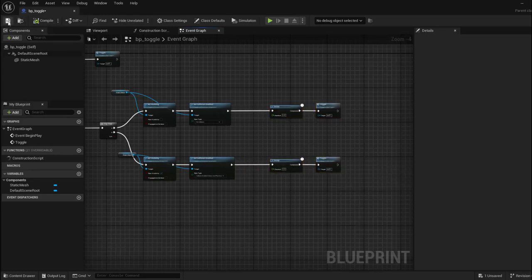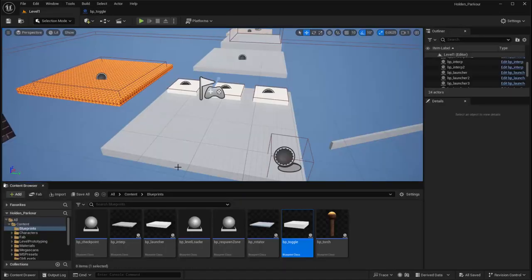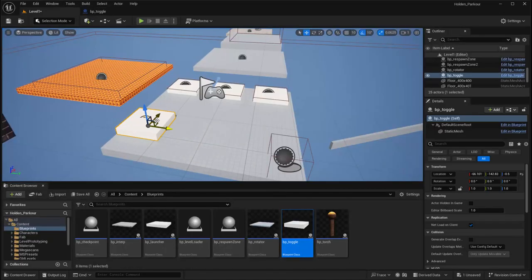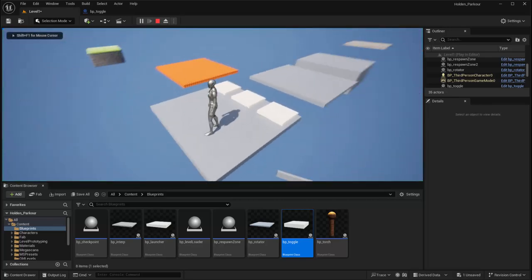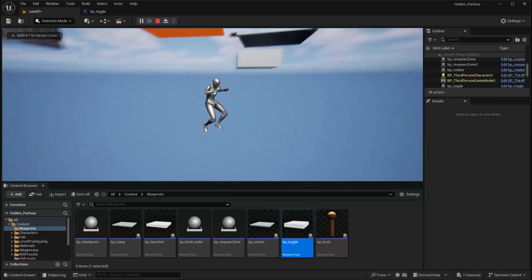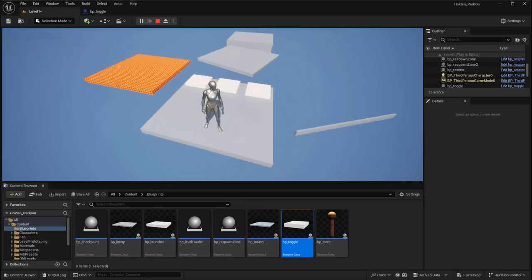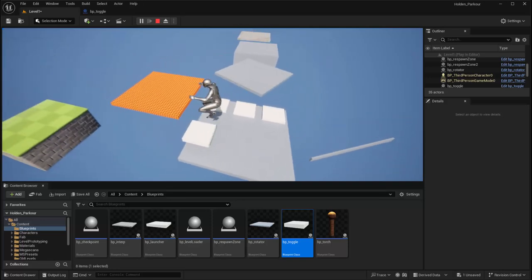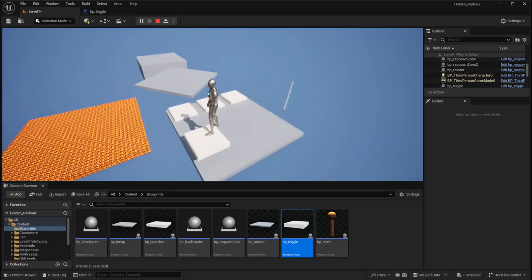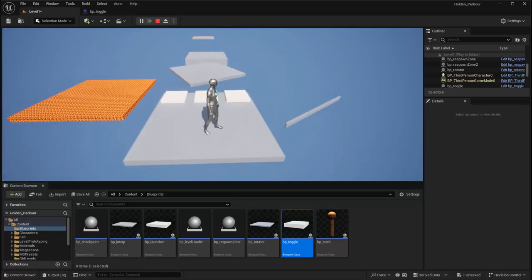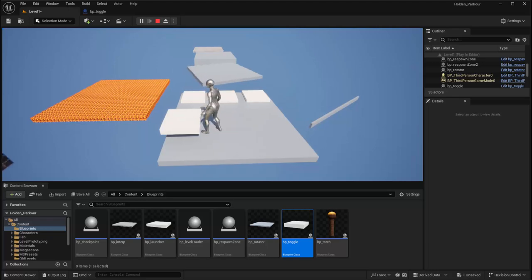I'm going to hit compile and save. And let's see how this one does. I'm just going to put it over here and raise it up a little bit. So immediately I start, you can see it's gone. There it is. Oop, jumped right off. Here we go. It's there, now it's not. It's there, and now it's not. You can see I can fall, and it comes back.